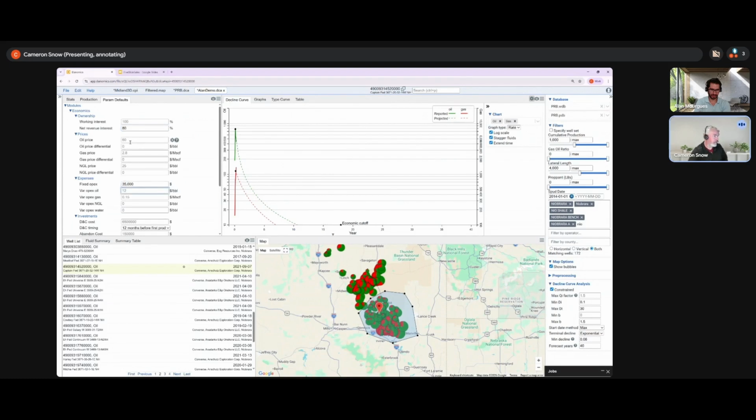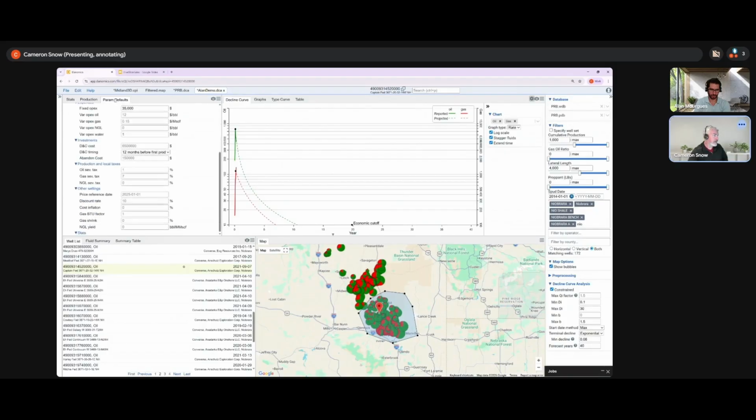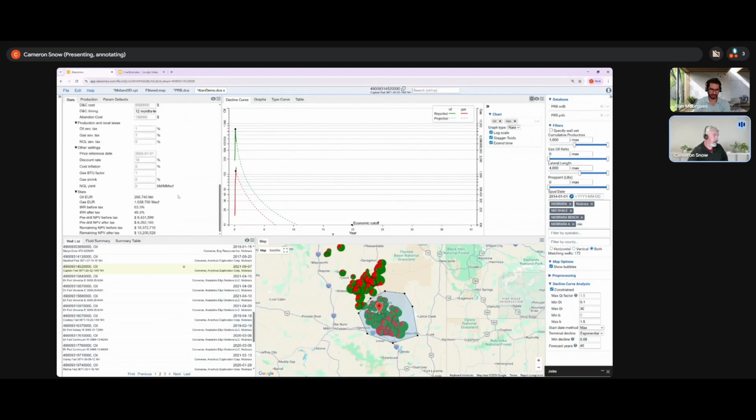In terms of oil price, oil price has been pretty good lately, so we'll put that up to $100 a barrel. Gas price, 280 is probably okay there. We could put whatever variable OPEX we want for each of these fluids in here. And now we've got economics for each of our wells.